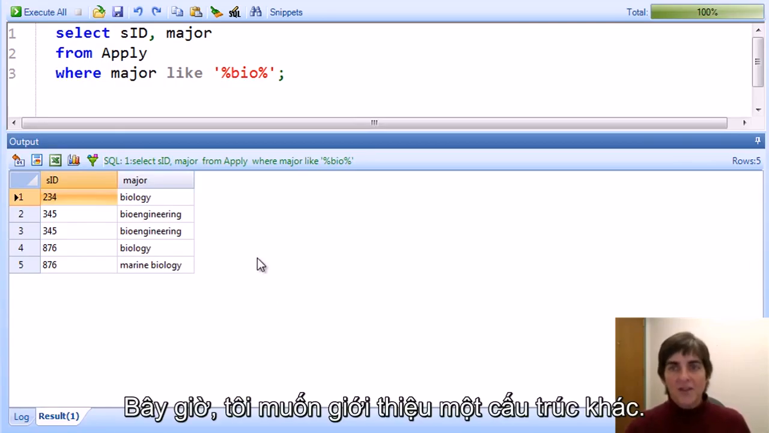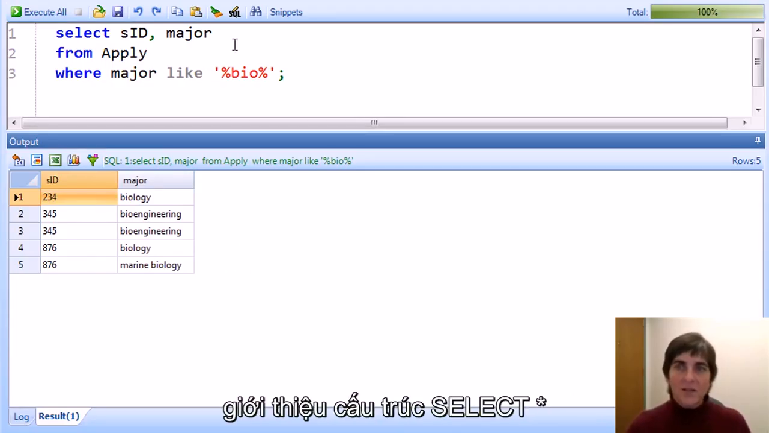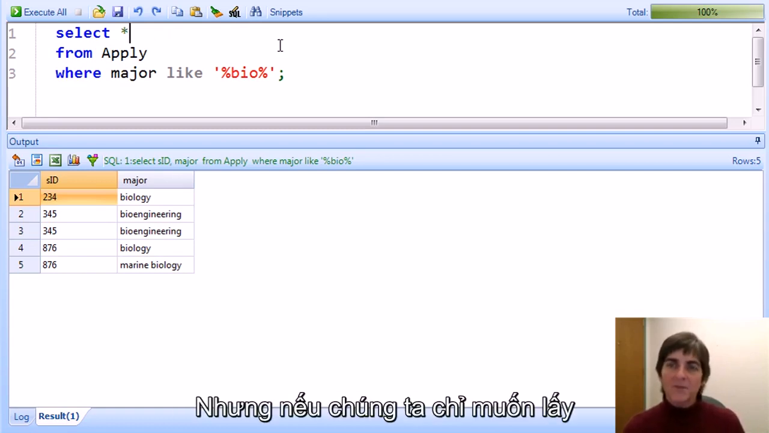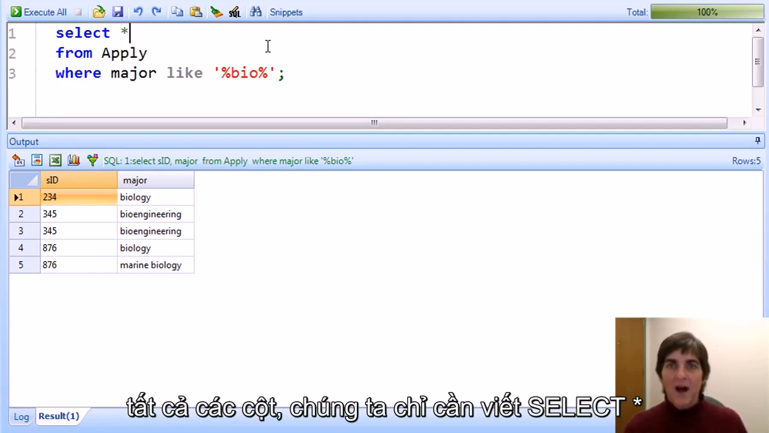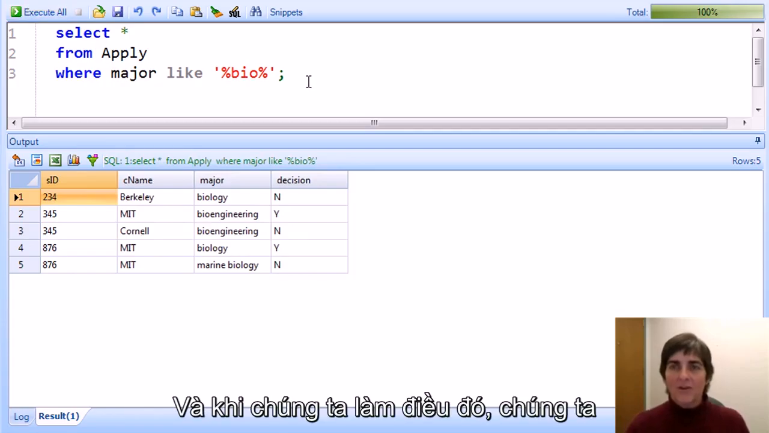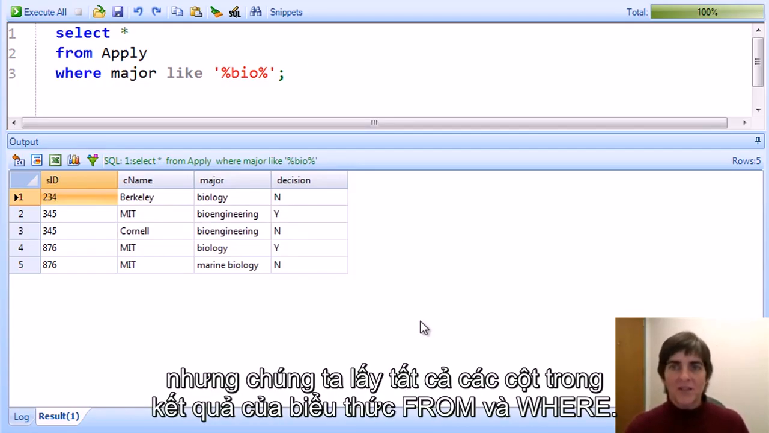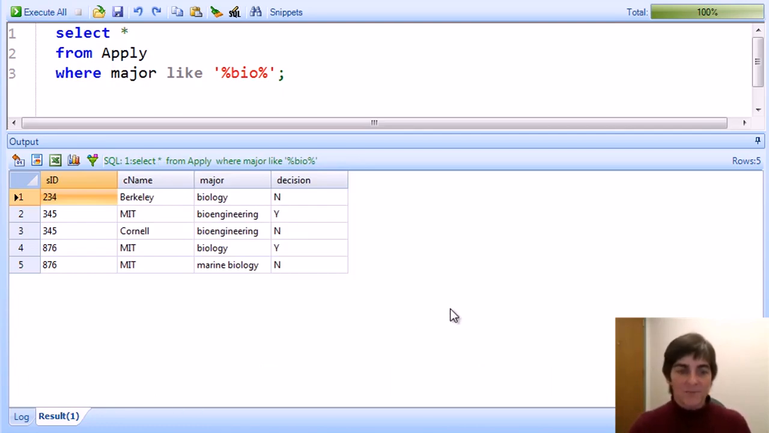Now, I want to introduce another construct. I'm going to use the same query to do it, which is the construct select star. So far, we've always listed explicitly the attributes that we want to get in the result of a query. But if we simply want to get all attributes, then we can just write select star. And when we do that, we don't project away any attributes, but we get all the attributes in the result of the from and where expression.